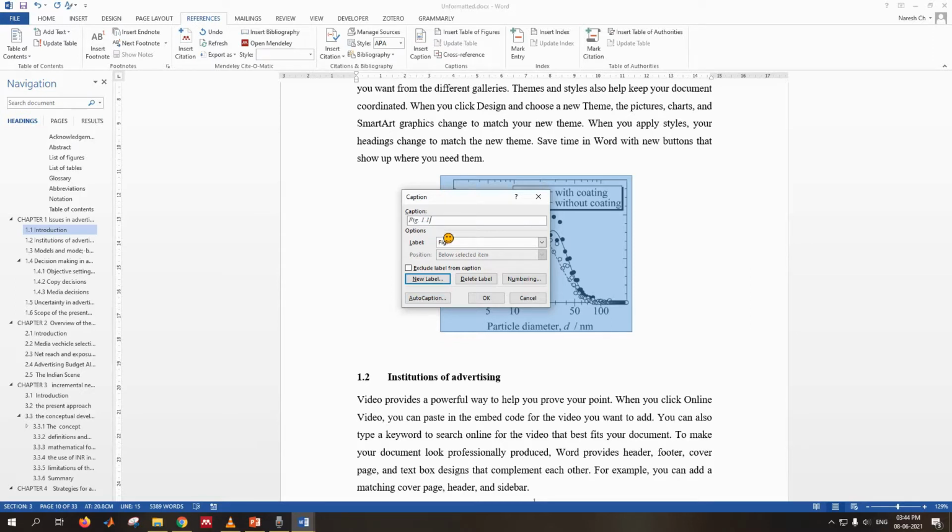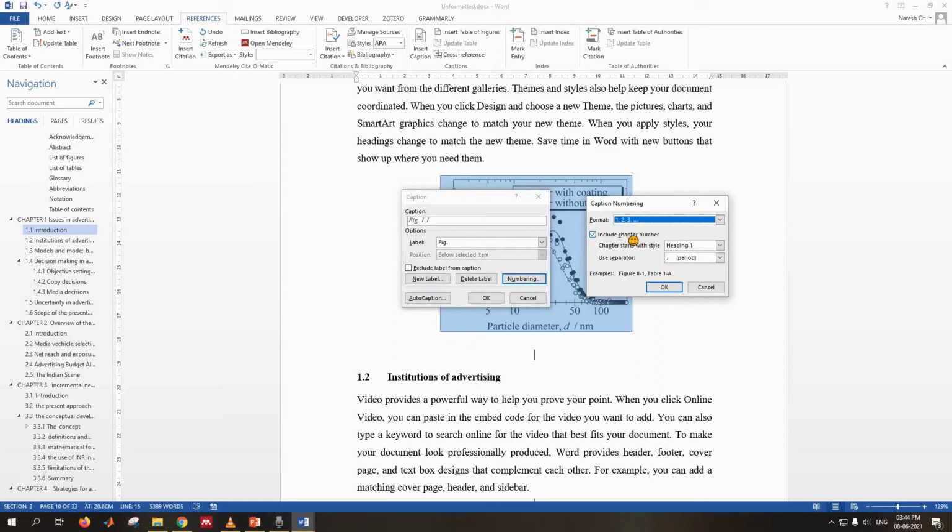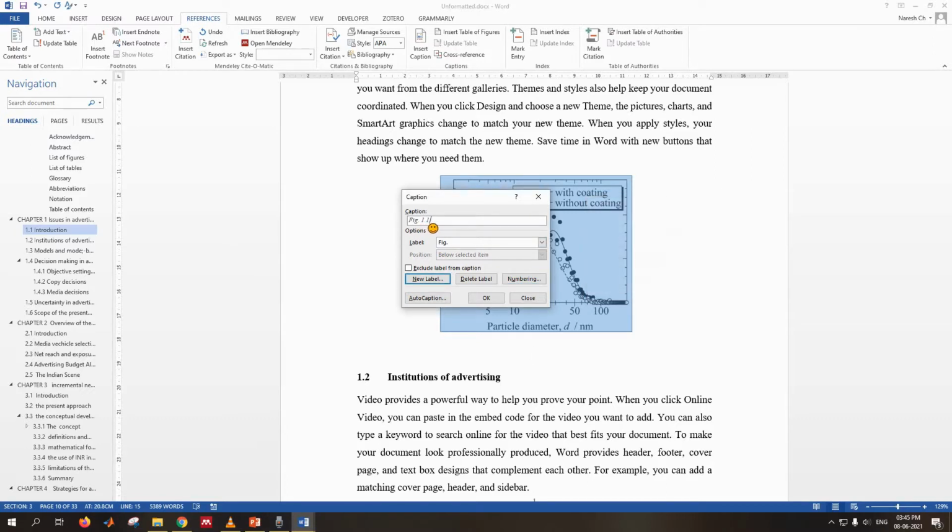And in order to do that, what you have to do is click on Numbering, and here Include chapter number will be there. You just click on that, and after that choose how the number format should be, like after the chapter number, whether a period should be there or a hyphen should be there, or a colon, whatever; you can select that one. So in this case I selected period and then OK. So that is why Figure 1.1, the first number corresponds to the chapter and the next number corresponds to the figure number.